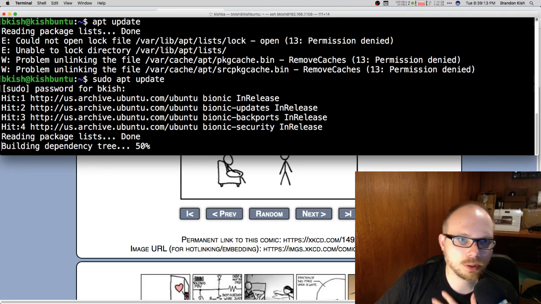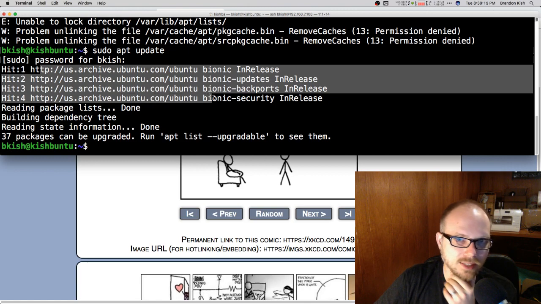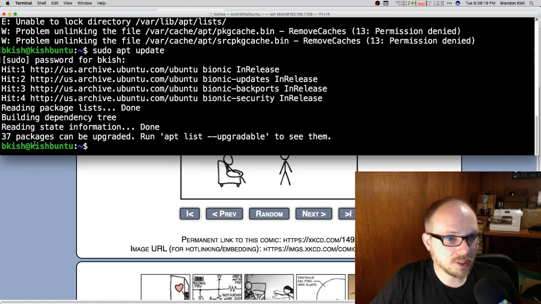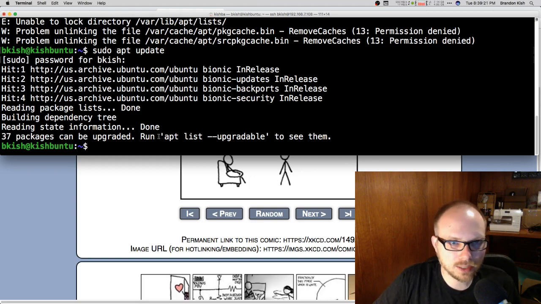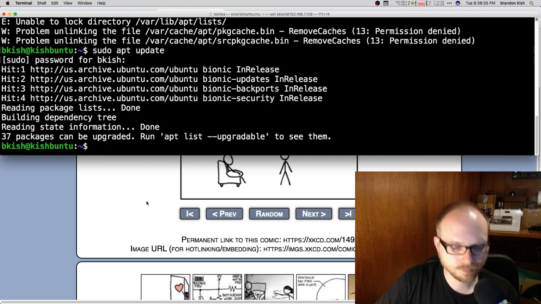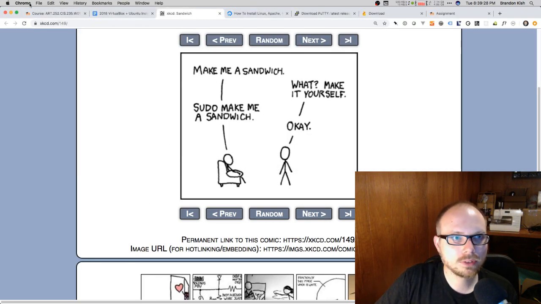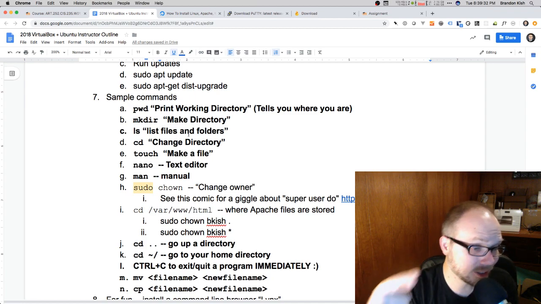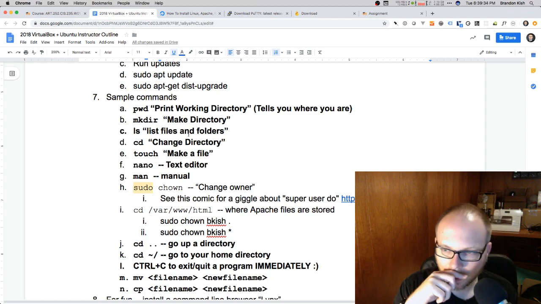And this time the output is a lot different. You'll see that it actually went out and downloaded information about packages. And it'll even tell me that there are some packages that could be upgraded, and it tells me the command if I want to see what packages are available to be updated. We're not going to take a look at updating software right now because the installer actually did that for us. It was the last step when that was happening.